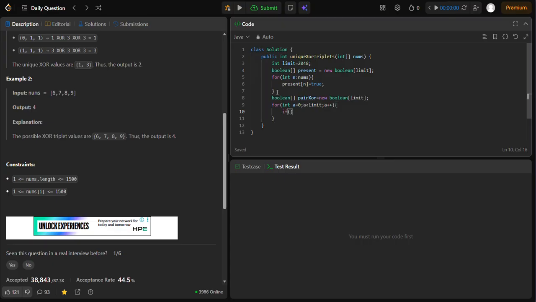If it's present, then only we can proceed. If it's not present, we just have to come out of the loop, because the element is not present. Calculating other stuff will be a waste of time. So if the element is not present, then continue.